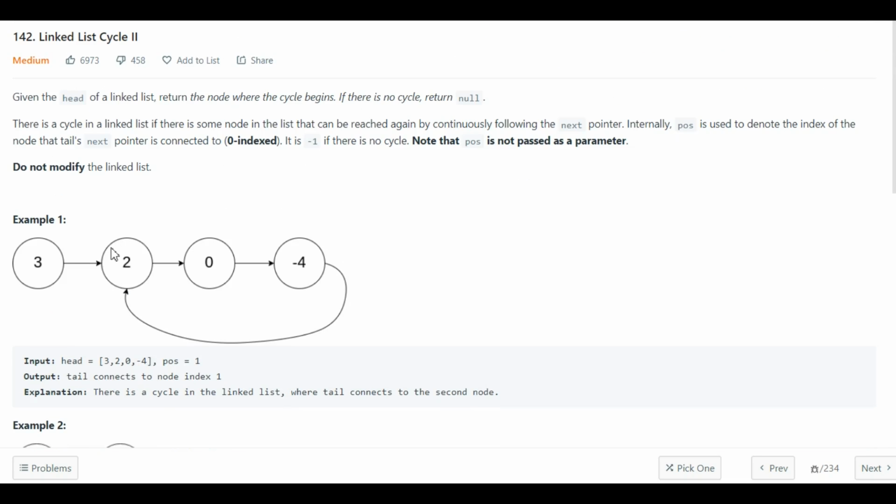First we have to find if there exists a cycle in the linked list, and if there exists a cycle, we have to return the node where the cycle starts, where the cycle begins. So how are we gonna approach this question?